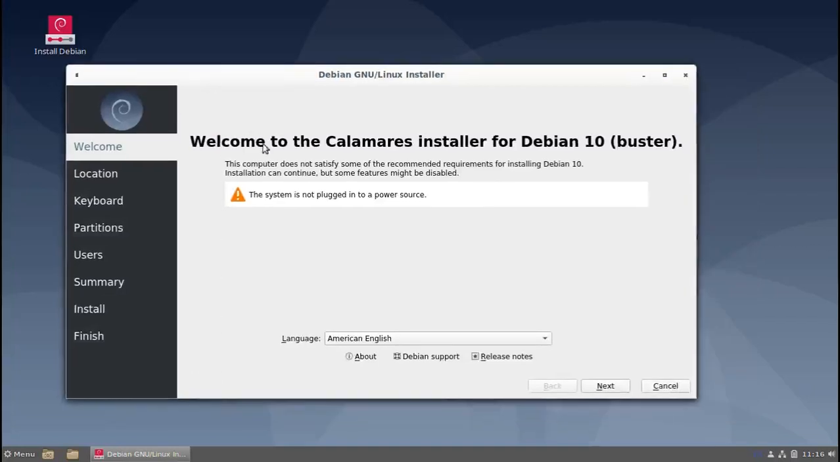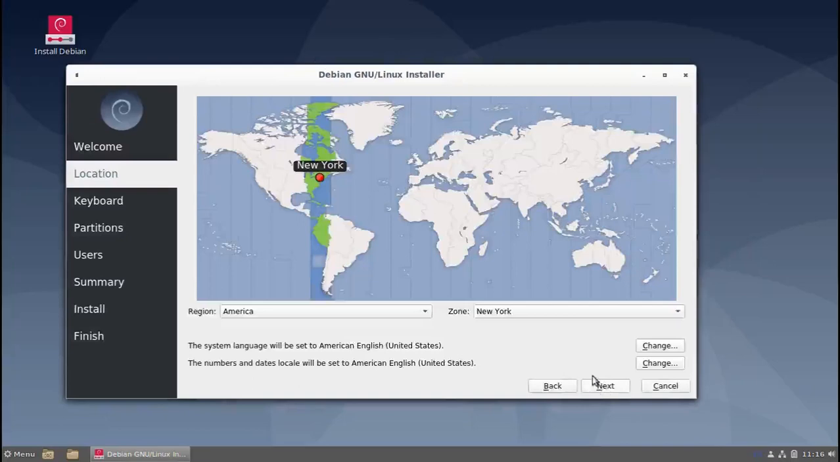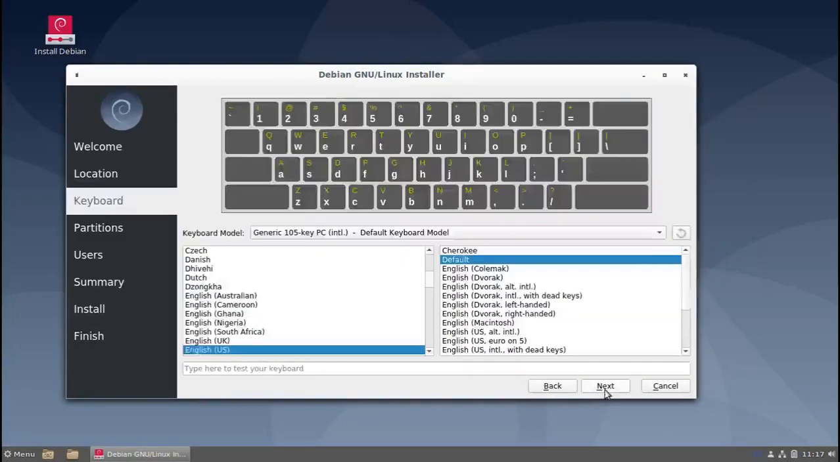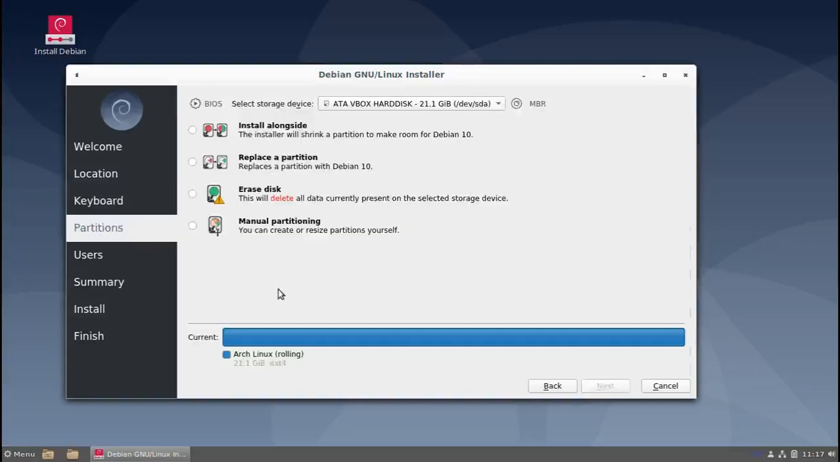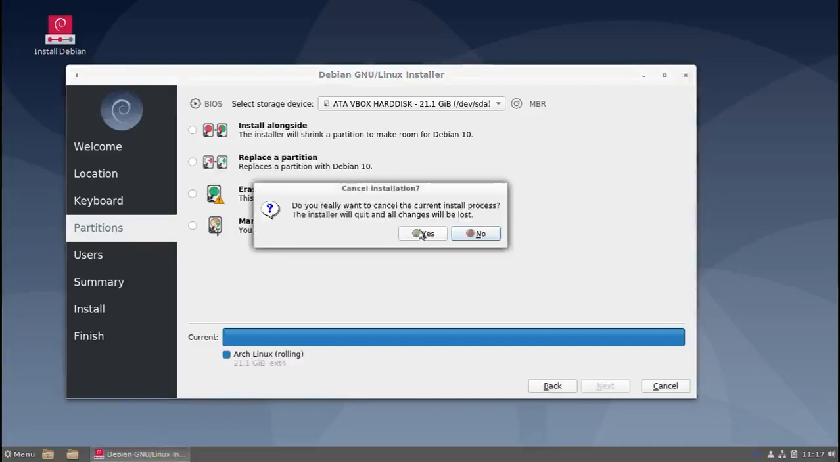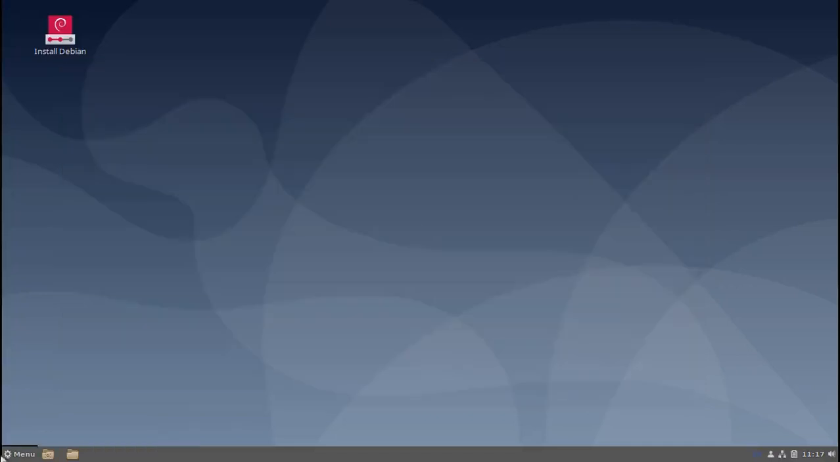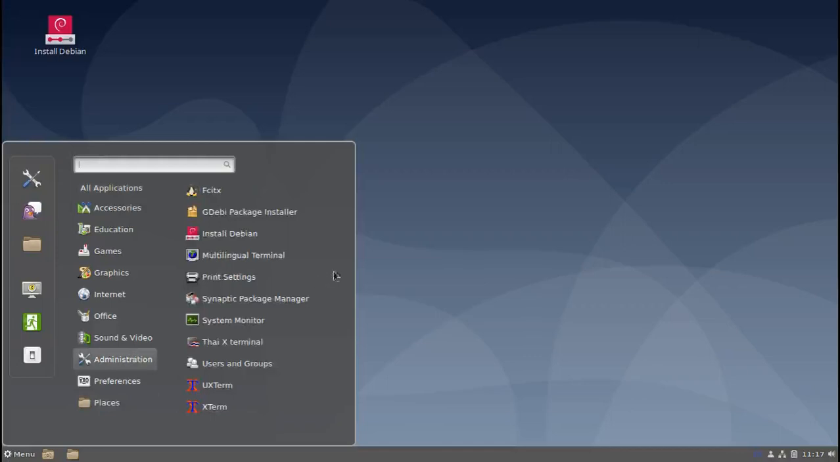But the installer that it uses is the Calamares installer. This is the same one that Manjaro uses, and I think that it's a really good installer. You have just the basic features, and especially the partitioning tool that it has right here is also really good. Now, keep in mind, I'm reviewing this on a virtual machine, so it's not going to be the best performance. Of course, the performance is going to be better on actual hardware.